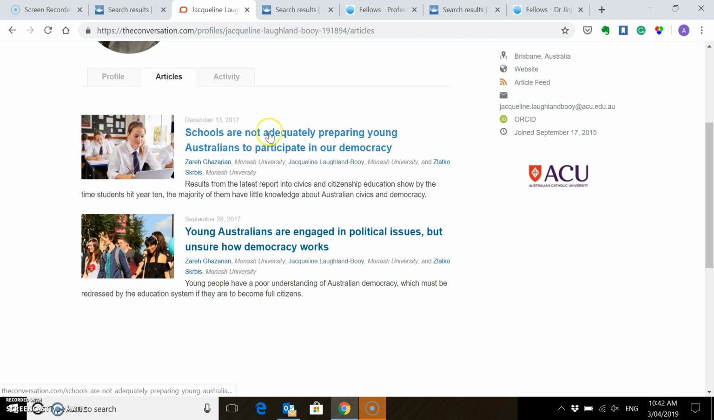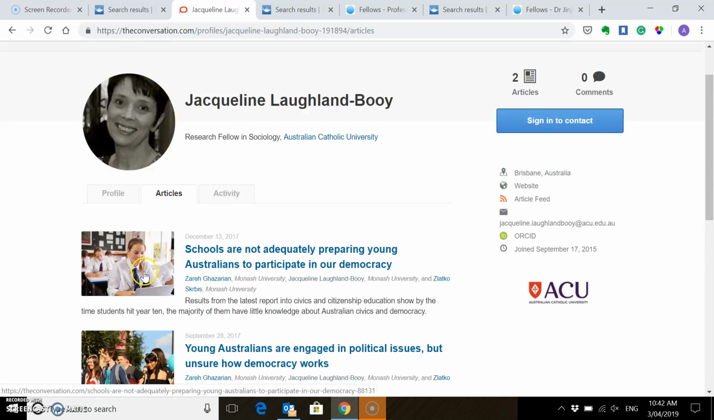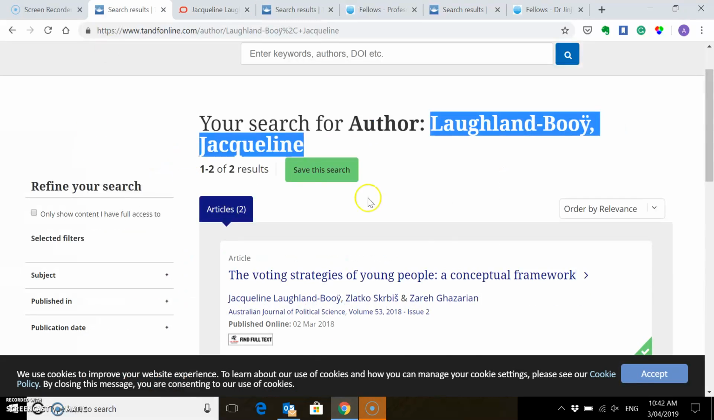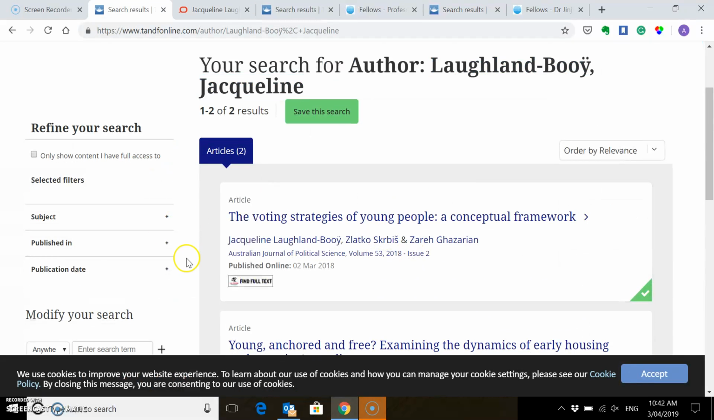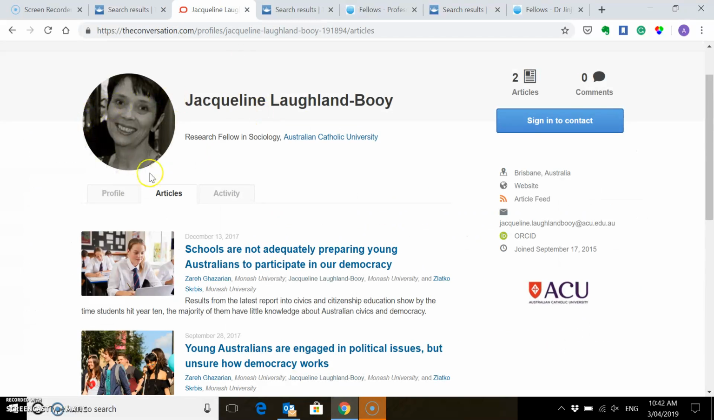Here we go, perfect. Schools are not adequately preparing young Australians to participate in our democracy. She sounds absolutely perfect. Young Australians are engaged in political issues but unsure how democracy works. This, I think, is who I'm going to interview for my story. She's got a history in looking at how young people engage with democracy, and she's got published pieces that actually look at how young people choose to vote. So Jacqueline is going to be my candidate, my source for Assignment 2.